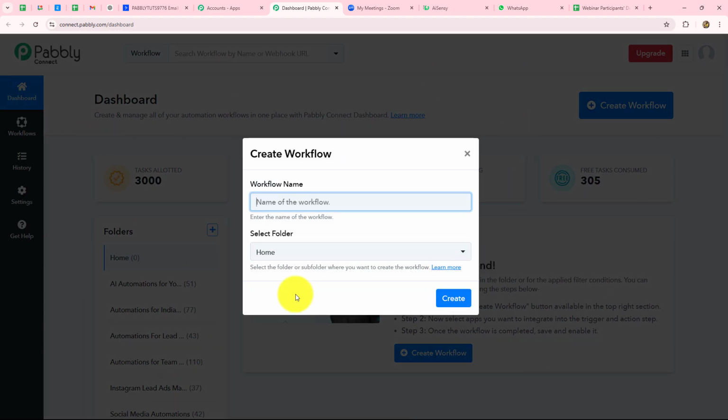As we have done that, you can see a dialog box has appeared in front of us, which is asking us to provide a name to the workflow. So first of all, let us give a name over here: Automate Zoom registrations, ActiveCampaign contacts, and WhatsApp alerts from Google Sheets.